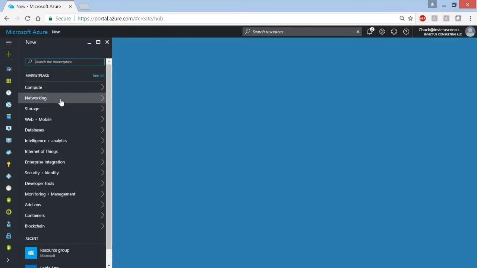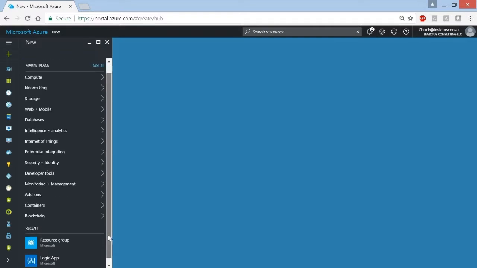You can create new networking, virtual networking, and so forth, storage, web services, databases, and so forth. You see there's a whole range of things that you can create.